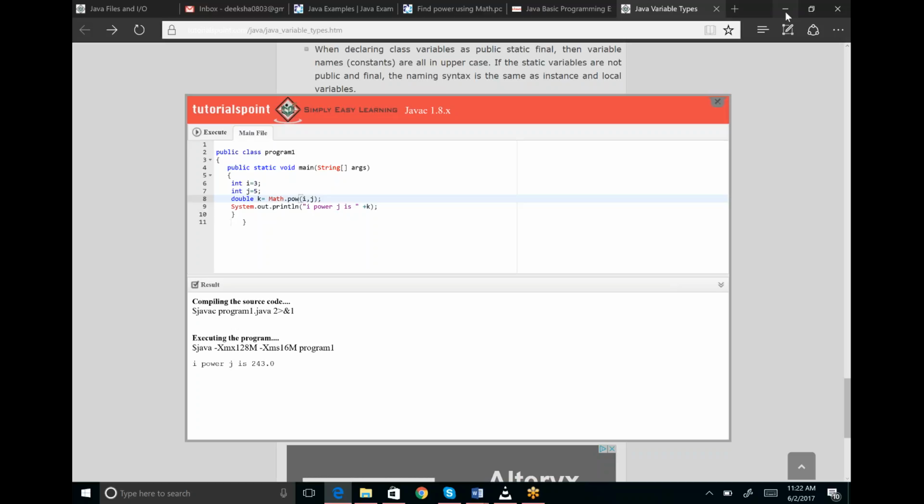Even if you do the same thing through the command prompt, you will do first javac and the Java file. Then the next command would be java space program one. The same thing is shown down: javac program one dot java. This will be the first thing. After this is successful, then you will actually run java space program one.